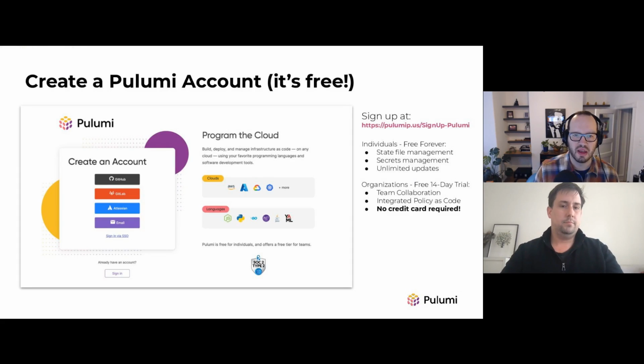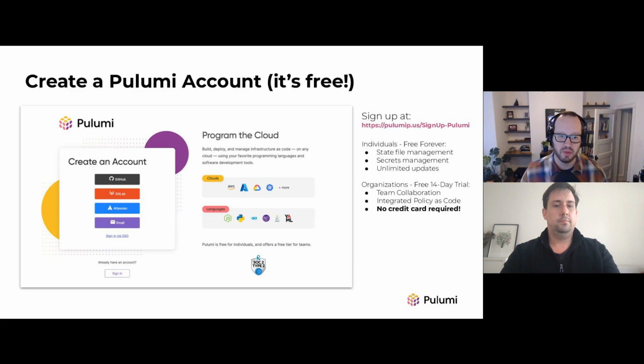So about Pulumi. The first thing is that you definitely want to create a Pulumi account. It is totally free. It is free for individual use forever. Again, using the Pulumi cloud as your back end is going to make learning Pulumi as easy as possible. Once you think you might be ready to adopt Pulumi at an organizational level, that's the point where you might want to consider signing up for a free trial.